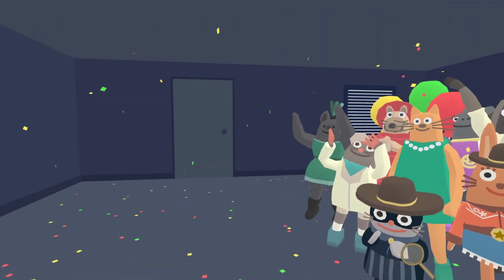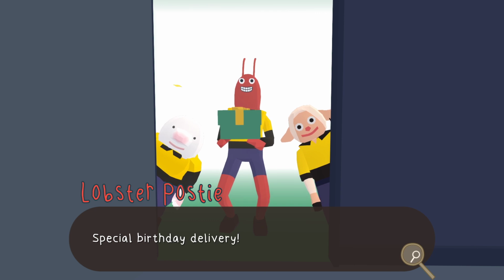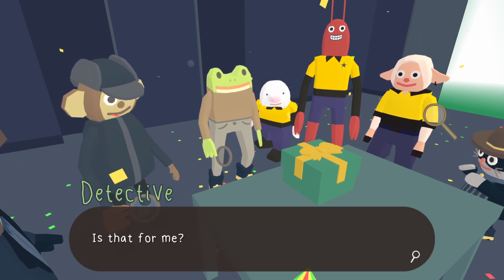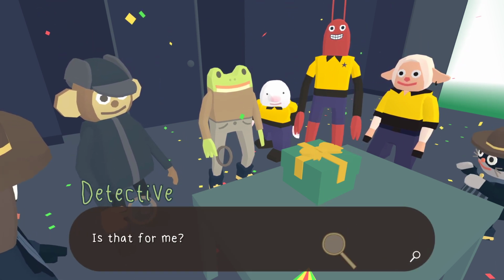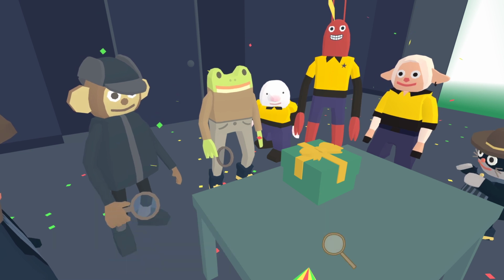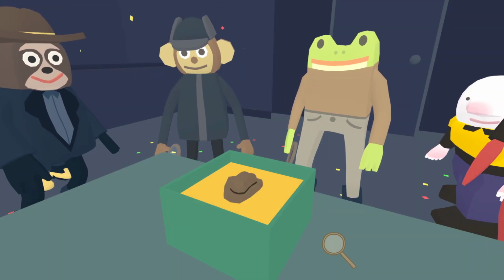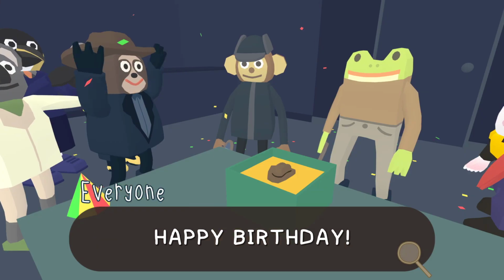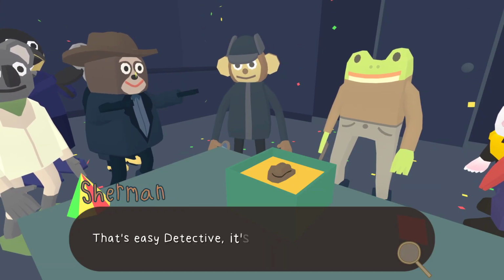Is it another scooter? I didn't even know there was another room here. I thought the door was just the exit. Special birthday delivery. Oh my god, it's the delivery driver from the second game too. Is that for me? Open it up. Oh my god, it's a hat. Happy birthday. Wait, what is this?